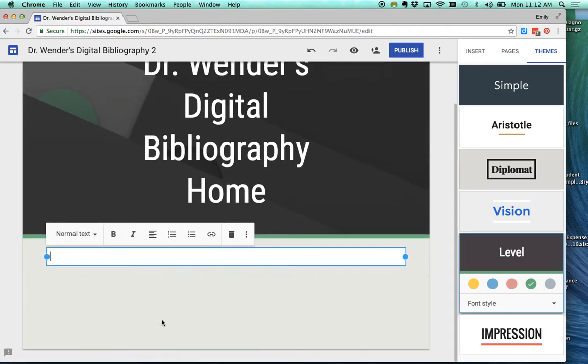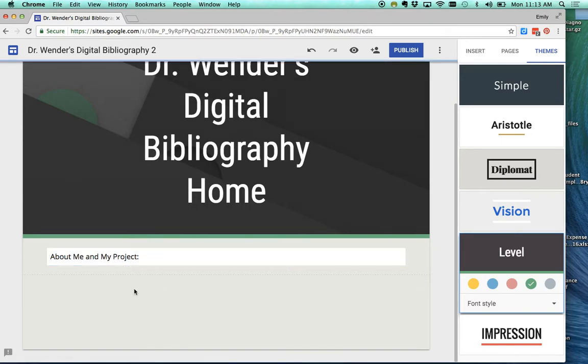Once you do that, you'll get a text box and you can just start writing in there. So I'm going to go ahead and put About Me and My Project, and I'm not going to give you all that info right now. You can see my example. Okay, cool. Now I know I want a picture of myself next to this, so I'm going to double click again and I want to go to image.